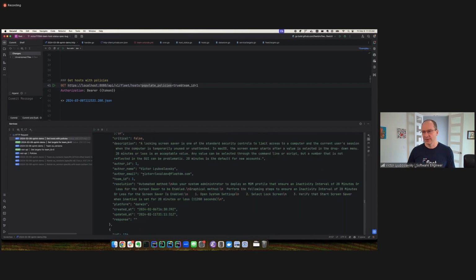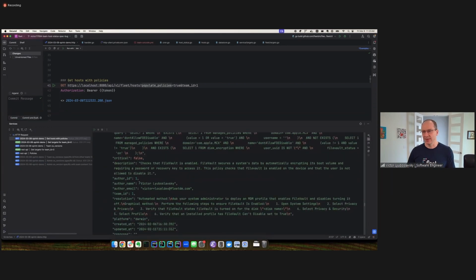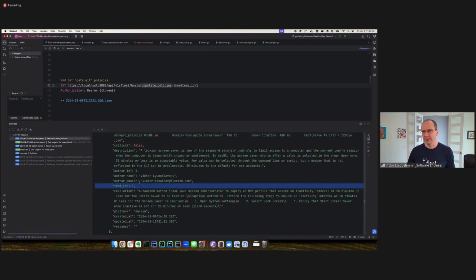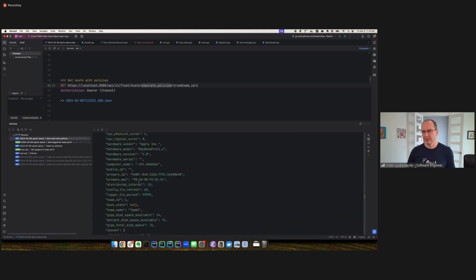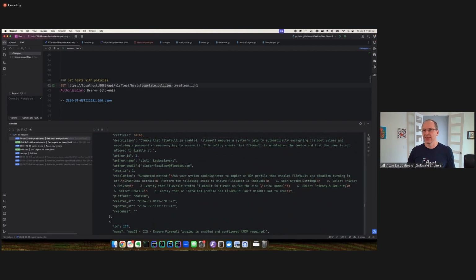So it has policies. Team-specific policies have a team ID, and the ones that are global don't have a team ID. So that's how that looks.